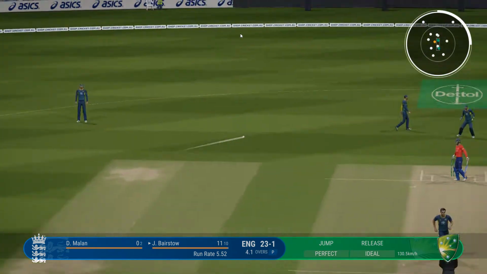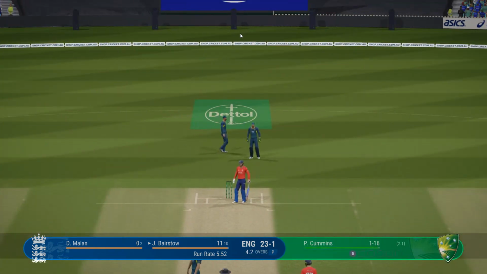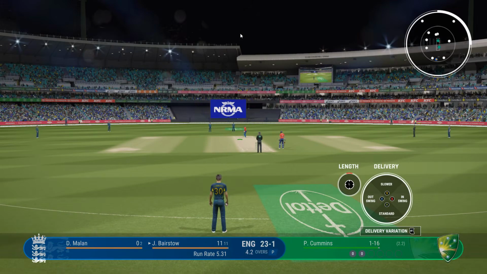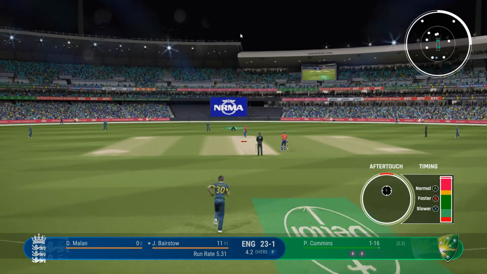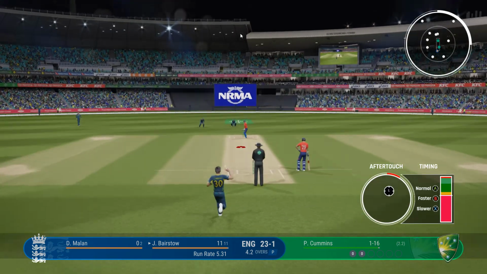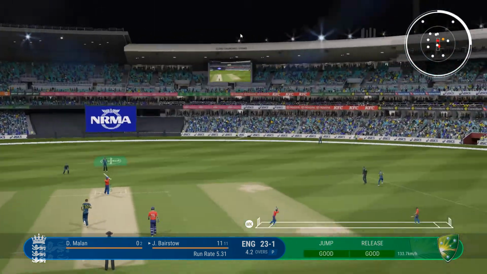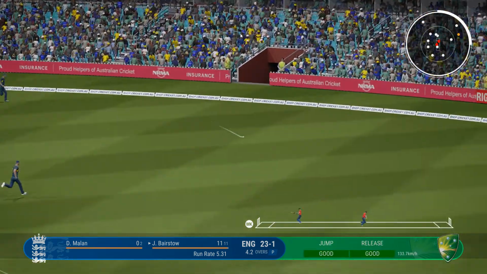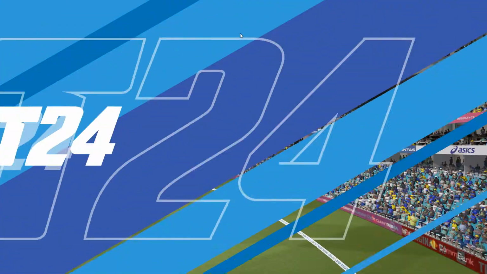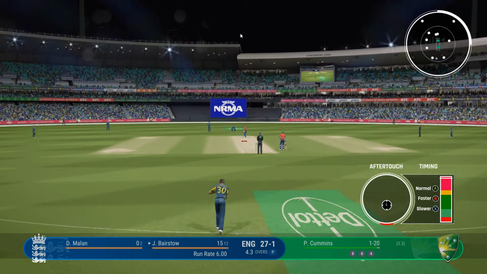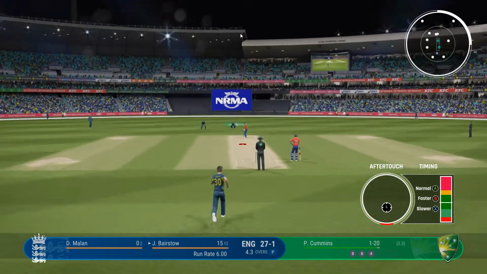Does very well to quickly get across to this one. Into the gap and finds the boundary. Wonderful shot for four. It just looks so easy. Gets onto the front foot and eases through the ball. They can just stand and admire that shot.